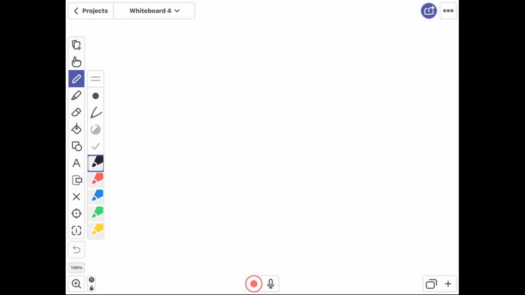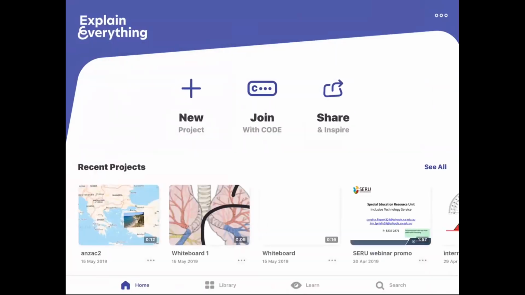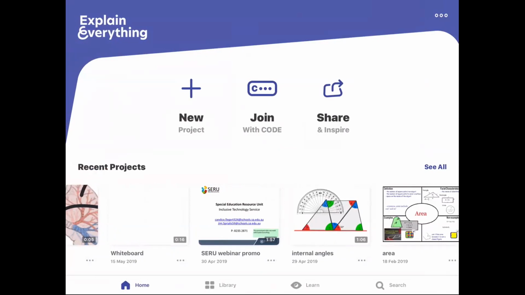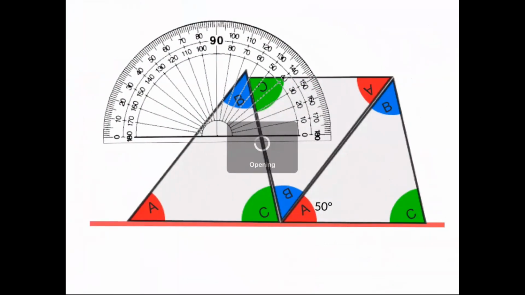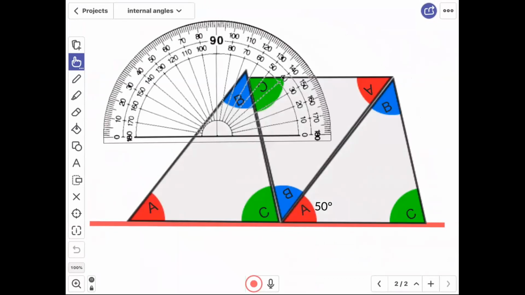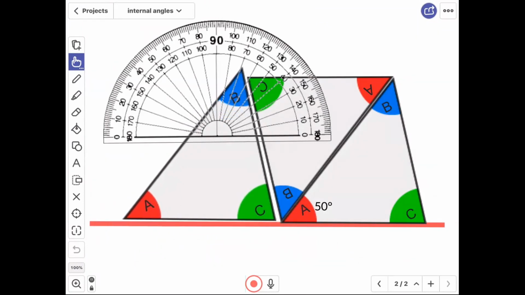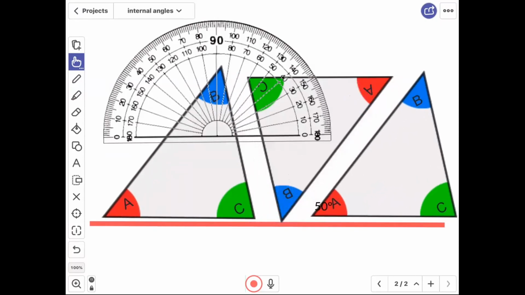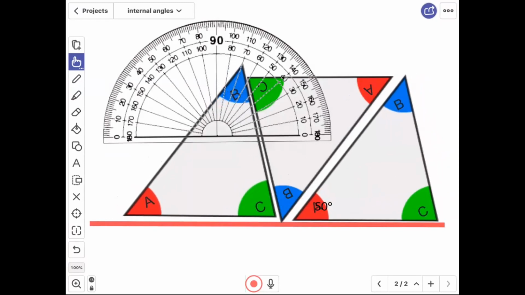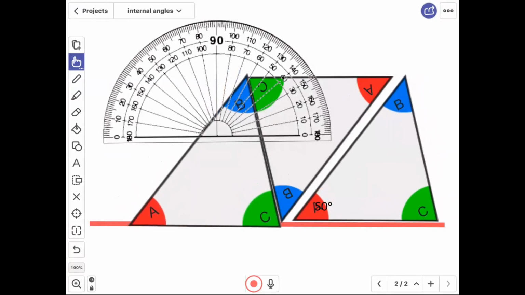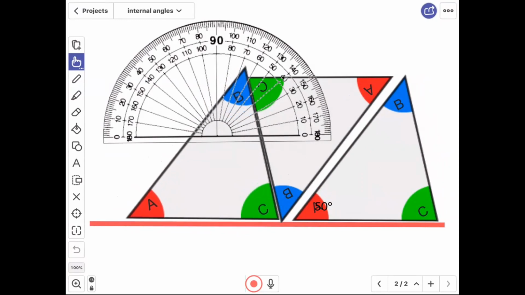So one of the things I thought I'd show you is how you can also bring in different mathematical measurement tools. So here you can see a template I brought in where I've got some shapes, and I created the shapes within Explain Everything, and then locked them, made them as a shape, all separate from each other. Then I've put them onto a horizontal line, and basically now I want to prove that the internal angles of a triangle always add up to 180 degrees.